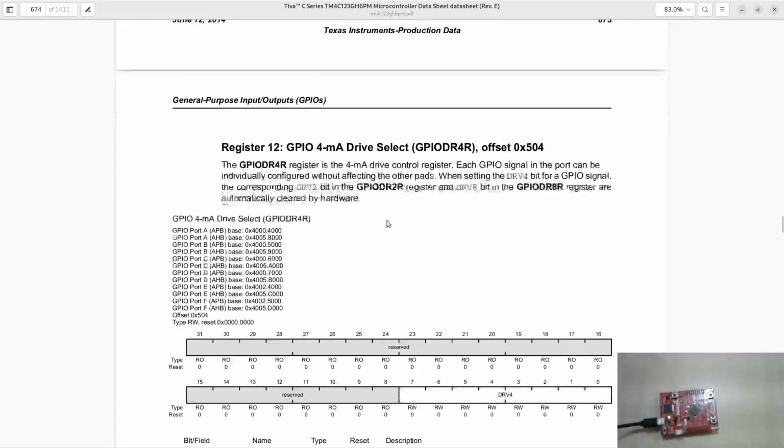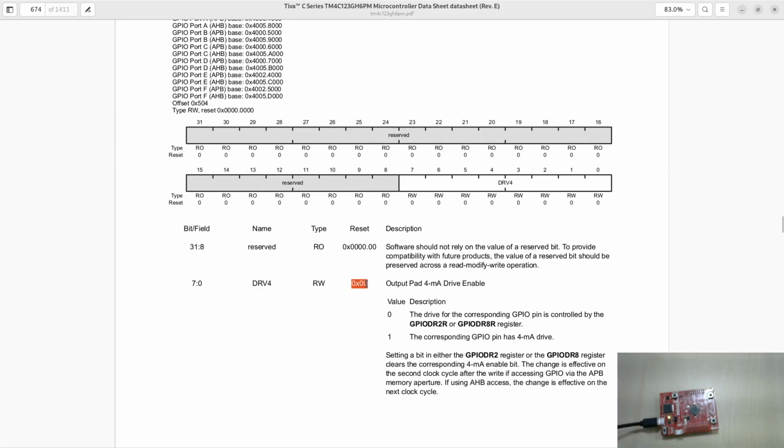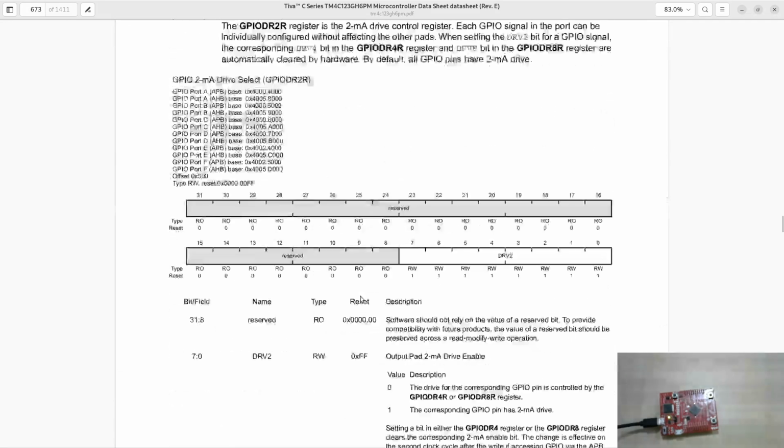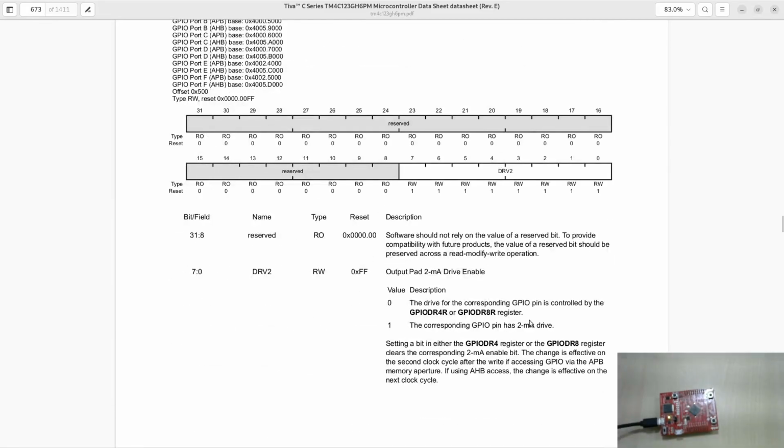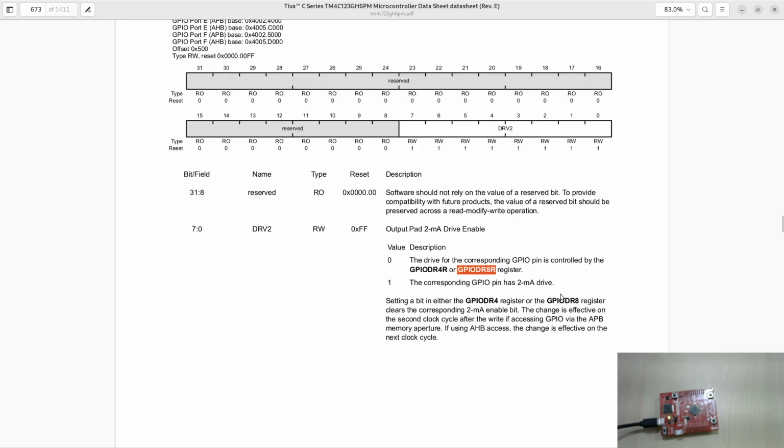Similarly, if you look at this 4 mA drive strength, this is also 0 by default. So that means we are not even driving 4 milliamps. What about 2 milliamps? It is 0 as well. So either it is controlled by DR4R or it is DR8R. We are not setting those.